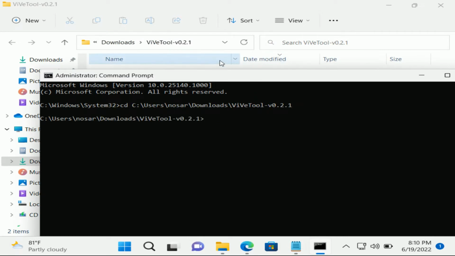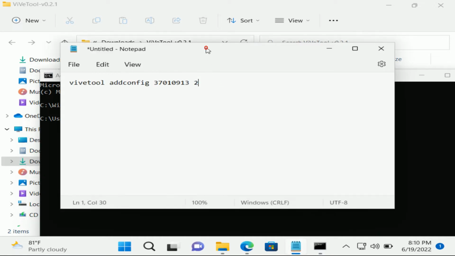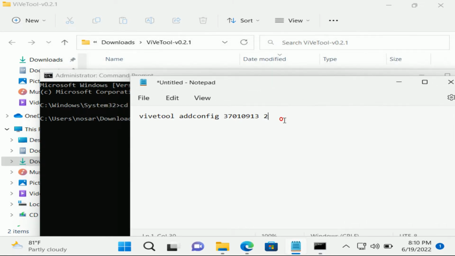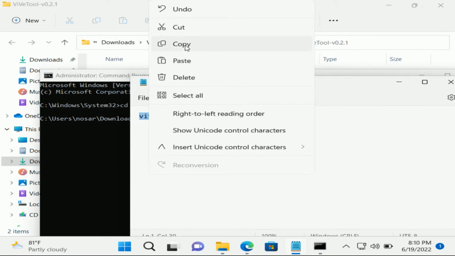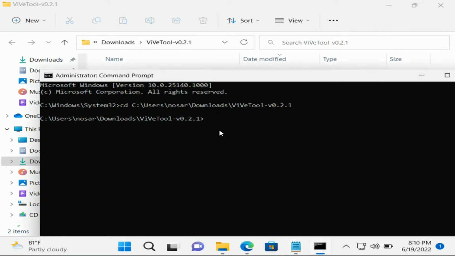After that, you can execute this command. Okay, all the commands and the link you can see in the description of this video. Then you can type the command 5.2 space add config space this number space 2 and hit the enter.